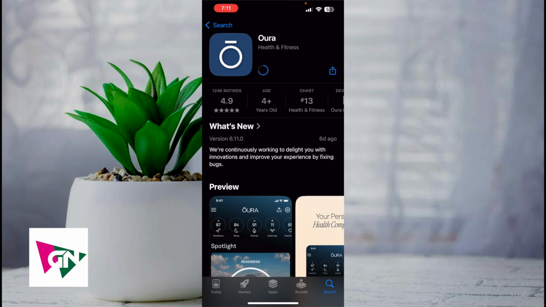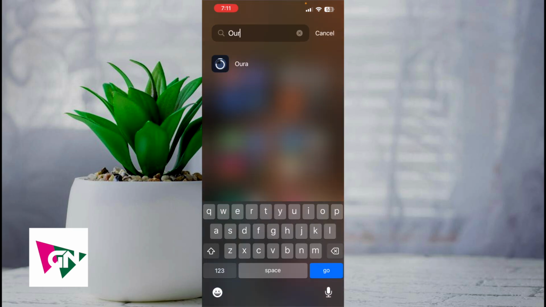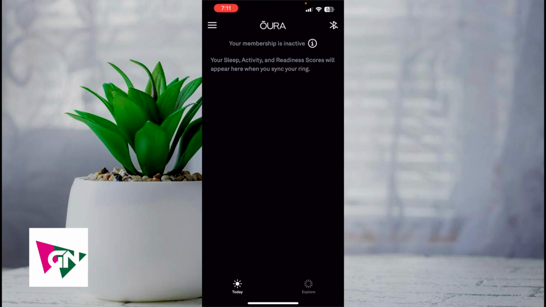So this should only take a few seconds. Once it's finished updating, you can go ahead and re-access the app. So let's give it a couple more seconds. And there you have it. You've now updated the Oura Ring app. But there you have it, guys. That right there is the best and easiest way that I know of to go about doing this.